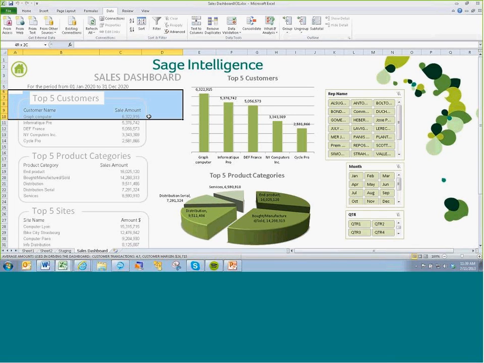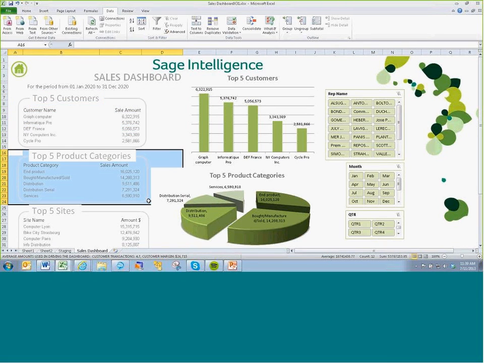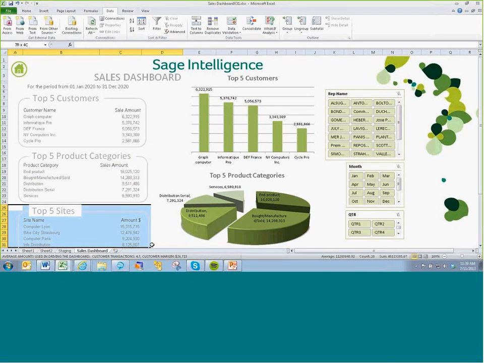Let's take a look at what we have here. We've got our top customers. This, incidentally, is pulling from Sage CRM. Not using Sage CRM, this can pull from any CRM package that you have. As long as we have a way to access the data, we can get it on our report. Our product categories are pulling in from our inventory. And then top sites, this is actually company codes. In this particular example, I'm using 20 different company codes.